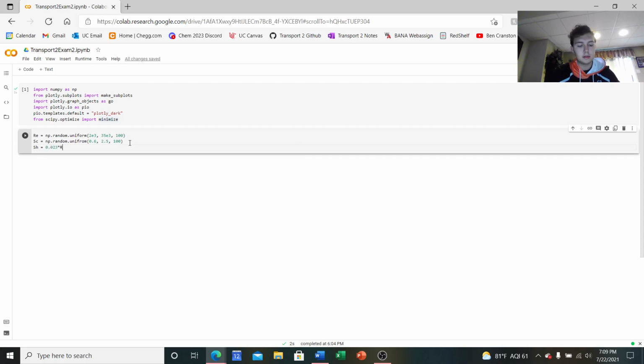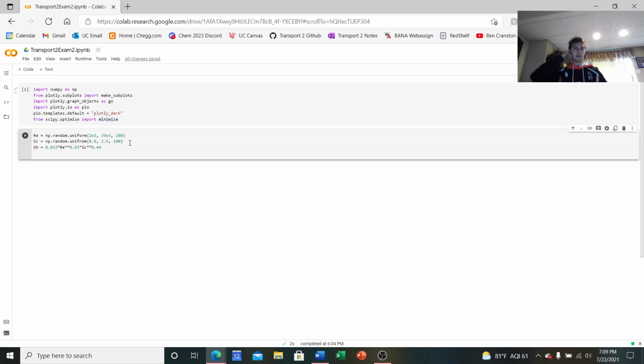0.023 multiplied by Reynolds raised to the 0.83 power multiplied by Schmidt raised to the 0.44 power. So that's the relationship that we're given within our book, and we're going to use that to develop our base Sherwood array for the same 100 values.